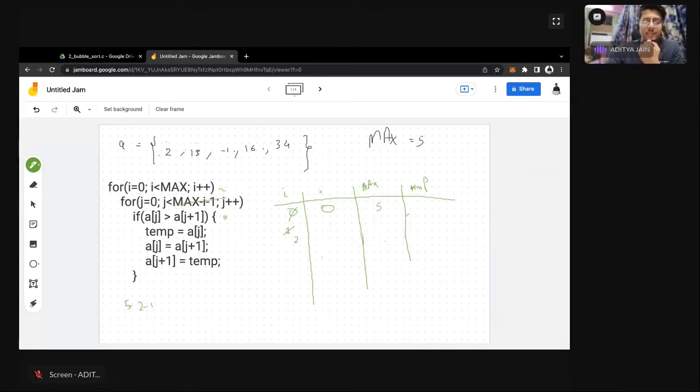Cool. So let's verify. A of j is this one. A of j is 2. A of j plus 1 is 13. So compare: is 2 greater than 13?